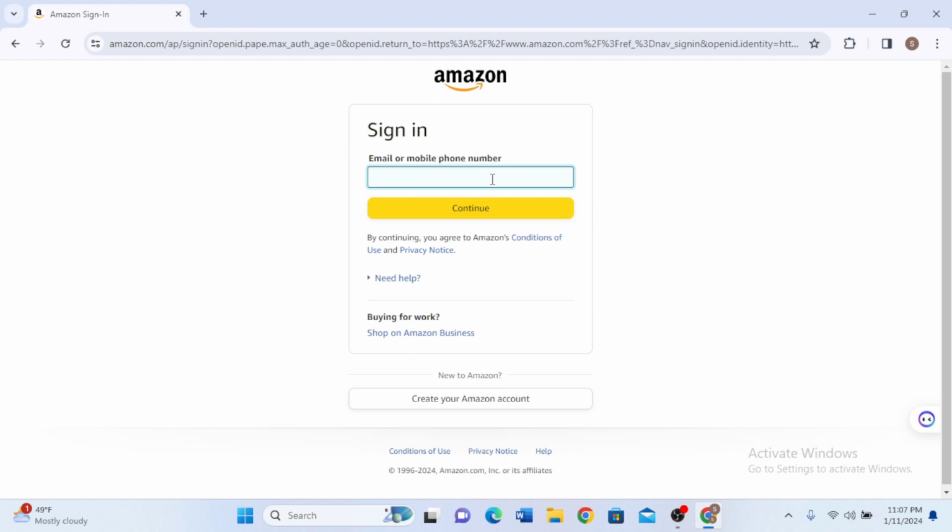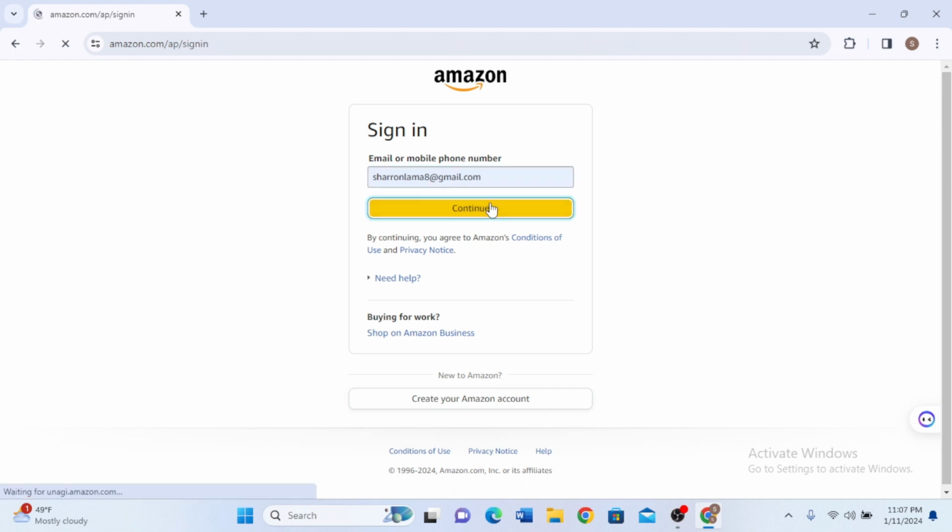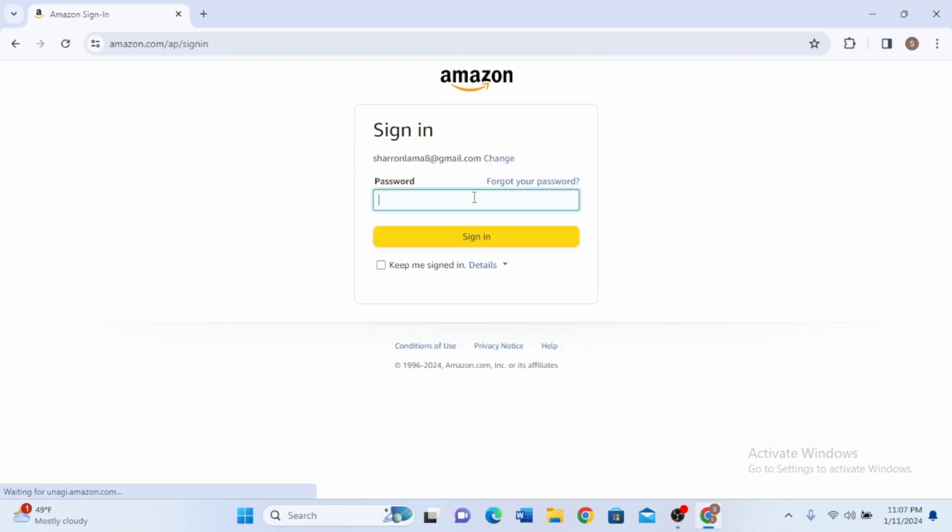And you have to enter your email or mobile number and click on the continue button right here. And after that, you have to type your password as well and click on the sign in. And in the box here, right here, you can click on it as well to keep you signed in so that you don't have to type your email next time when you log into your Amazon.